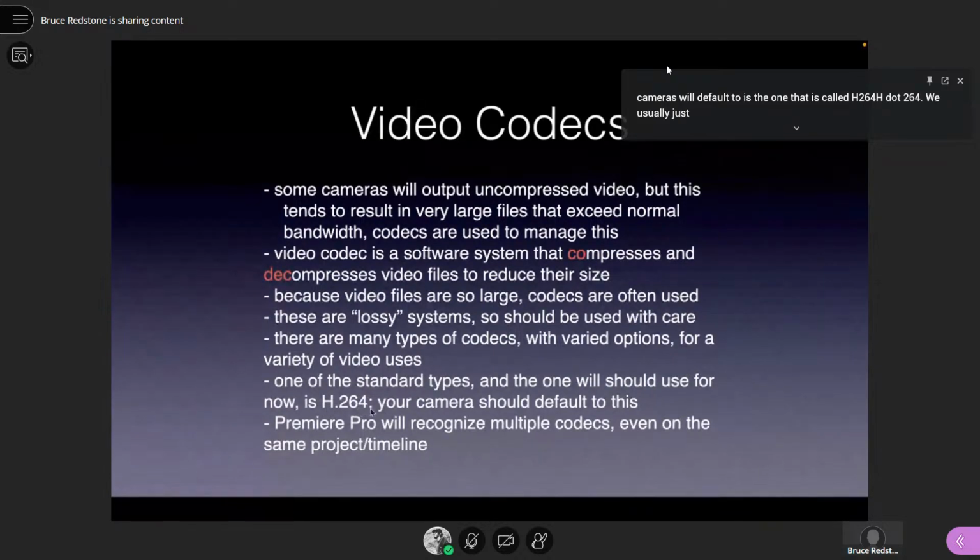We usually just say H.264. And if you've got one of these mid-range cameras, that's what your camera will default to, your phone will default to it, okay? It's very, very standard. And it's a really good compromise of saving memory space and giving you video files that are of a size that your computer can work with without you having to have a really big high-end computer to make these files work. This is the gold standard, okay? But again, video codec is very similar to the file format that we use in still photography.